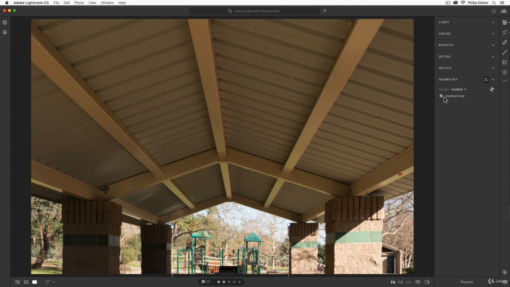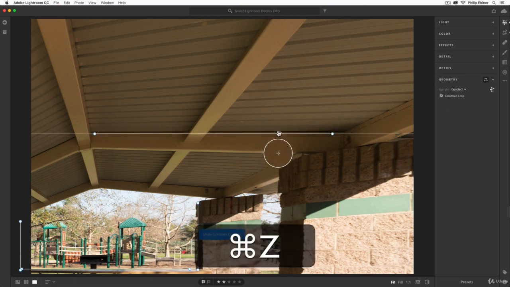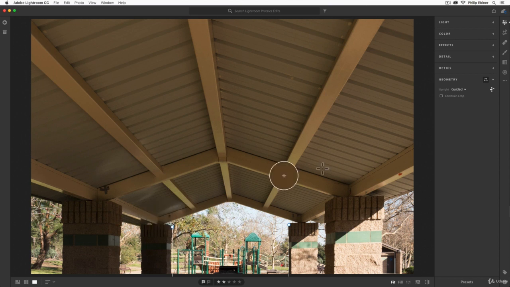So if you want, you can choose this constrain to crop option. So if you did do one of these weird lines like this, it will actually crop in so you don't see any of that white space in the background. So I'm going to delete that though. All right, so I've gone back and deleted that line and turned off constrain to crop. Already this is actually basically constrained to crop. We don't have any white edges.